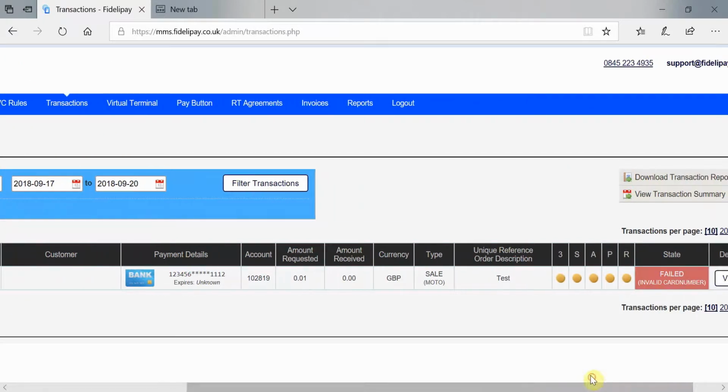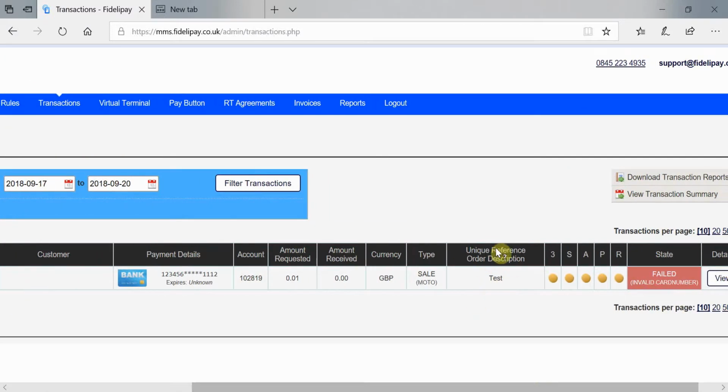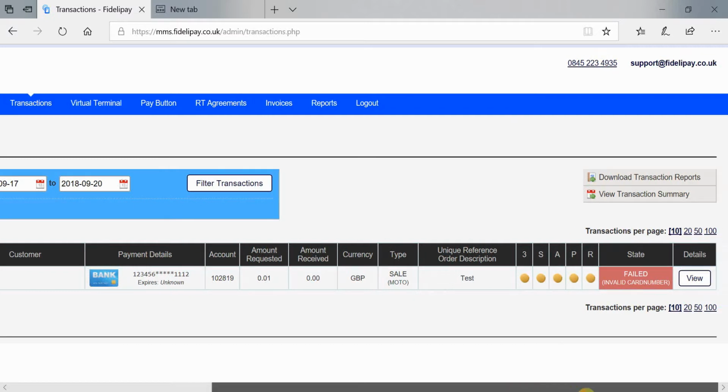What else to show you? Oh yeah, unique reference or order description. On the virtual terminal and on the pay button, you can fill these in and they'll show up there. So it's another way to search and another way just to recognize your transactions.